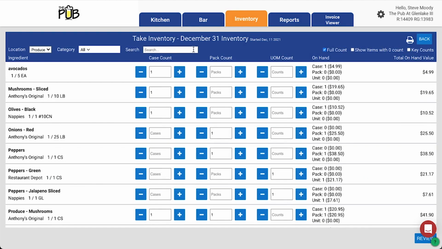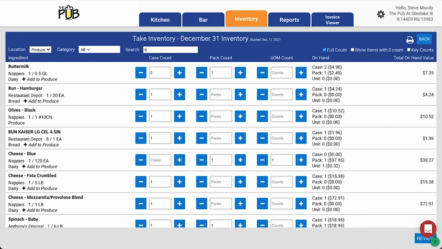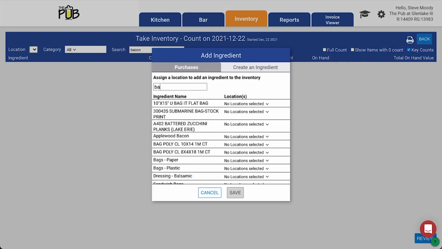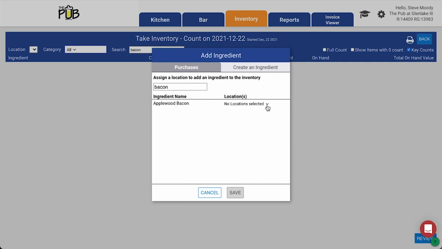Occasionally, you may have items on hand that are not on your inventory lists. If you find missing ingredients from your inventory lists, search the ingredient to ensure it is not in the open inventory. If the ingredient isn't in the inventory, click Add Ingredient at the bottom of the search results. You should then look for purchases that were not assigned a location. Search for the item and assign a location to add this ingredient to the inventory.